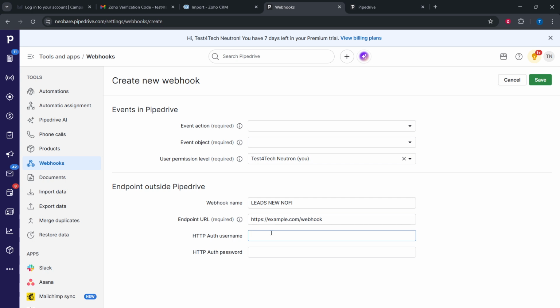Your endpoint should respond quickly with a 200-level status code to acknowledge receipt. If it takes too long, Pipedrive may retry or mark the delivery as failed. It's also a good idea to log incoming requests on your end so you can review the payload and troubleshoot easily. Before you finish, double-check that you didn't include any secrets directly in the URL.